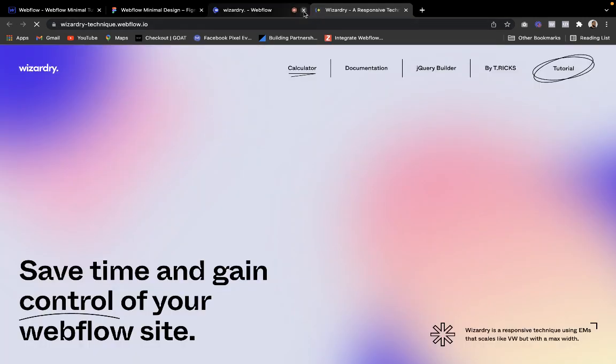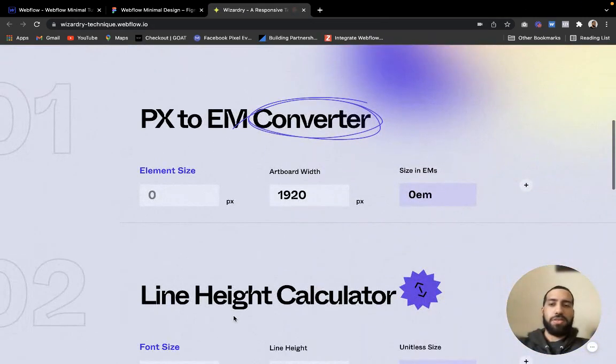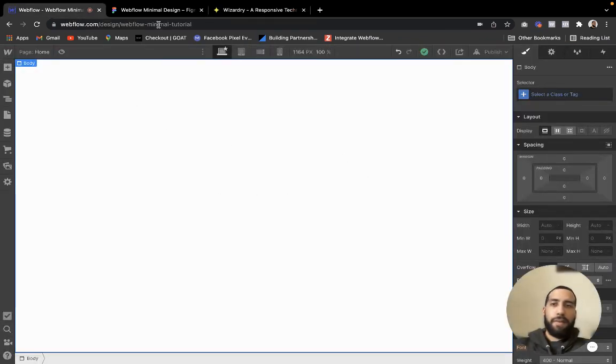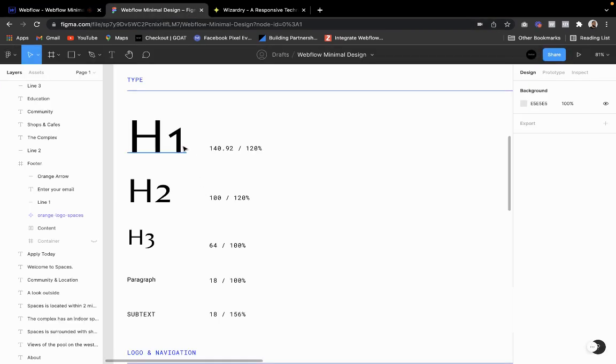We haven't opened up this live site. Shout out to T-Rex for creating a great tool. But yeah, just a pixel to EM converter. So let me show you guys how to use it real quick before we actually get started on this. Oh, so let me go to the Figma design.